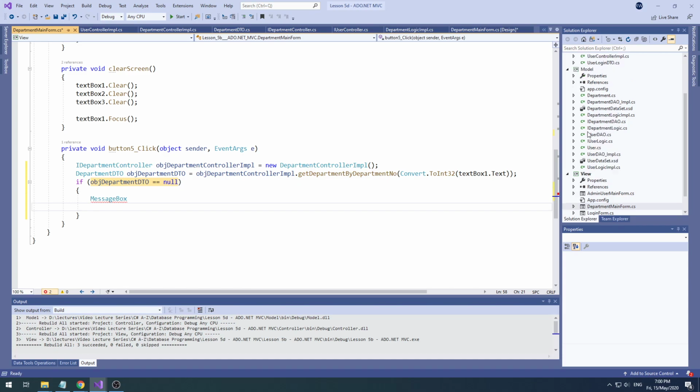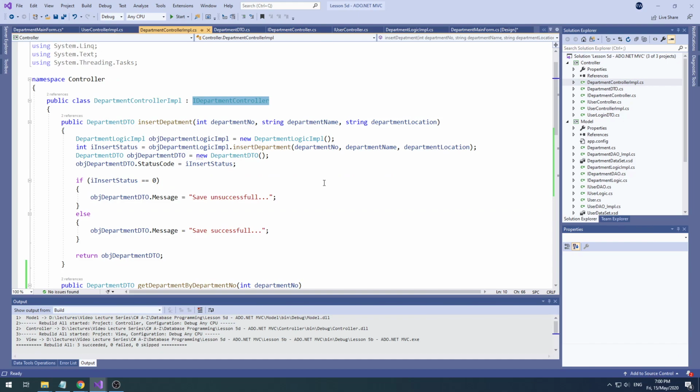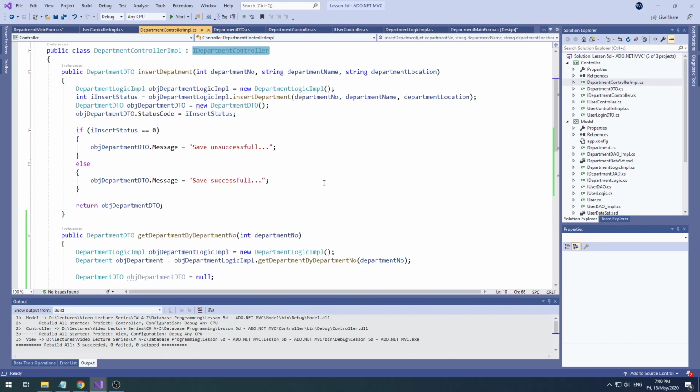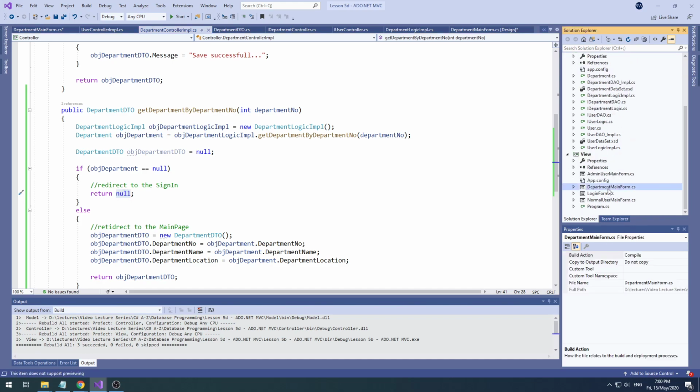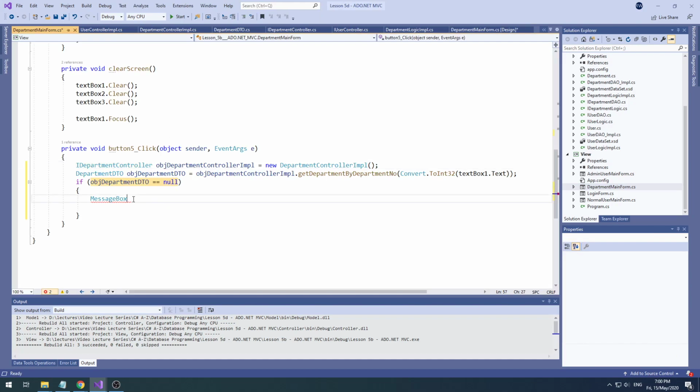So even that message can be sent by the controller if the controller wants to specify anything, right? So if you need the department controller, no, it's up to you the way you program it. If you think if you are returning a null, you don't have to do it, right? In that case, because it's null, the front end can just display it. The front end can just say message box dot show, no department found.